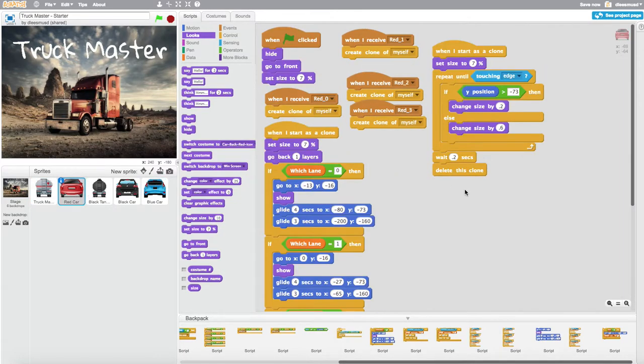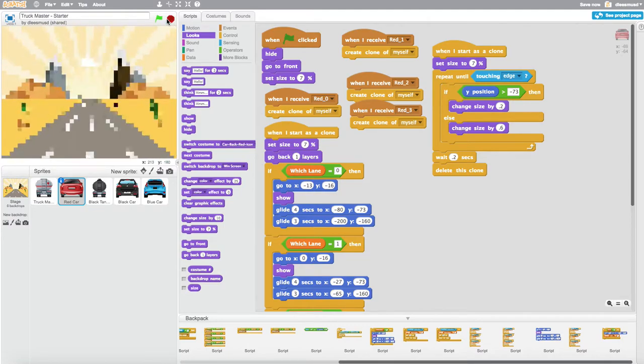The next thing we would want to do is to program it so that the truck can hit the cars. You notice here that now the cars are in back of the truck. What we don't want to do is say when car touches truck, because the car touches the truck right here, and right here it touches the truck. So we don't want to say when car touches the truck, we want to say when car touches the truck but the car or the clone is also down here towards the bottom of the screen.